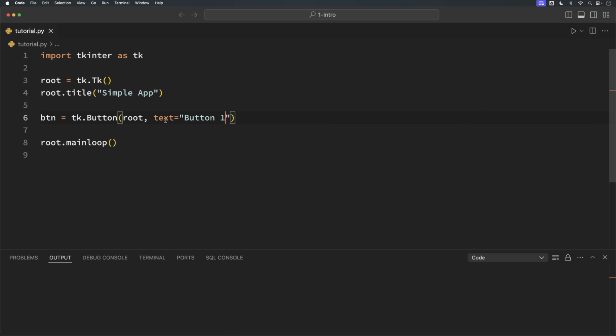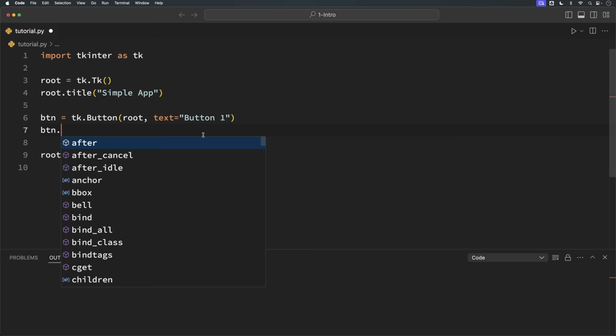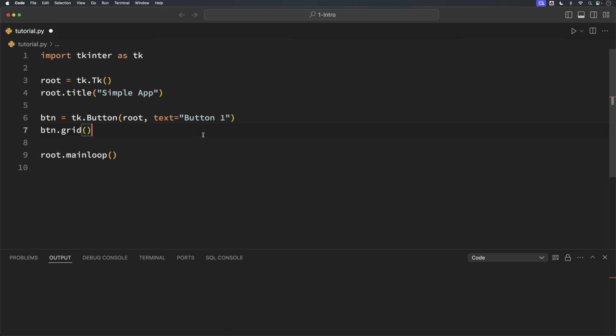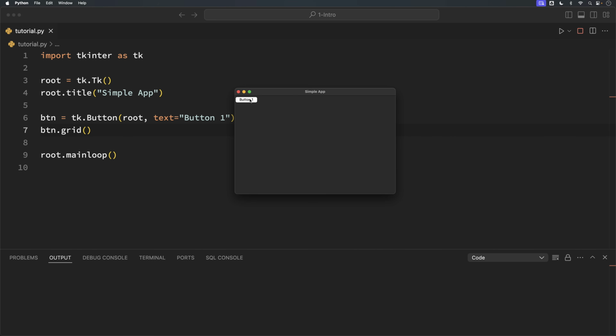So to add this button, we can simply call the grid method on the button. Now, you have to do this in order to get the button to show up in our window. It can be an easy mistake to create a widget like we did here and wonder why it's not showing up, only to later realize that we didn't use one of these geometry managers to explicitly add it to our window. So to do this, I'm just going to say button.grid, and that will add it to our window. If I save that and run it, then we can see that now we have a very simple application here with a button that doesn't currently do anything.